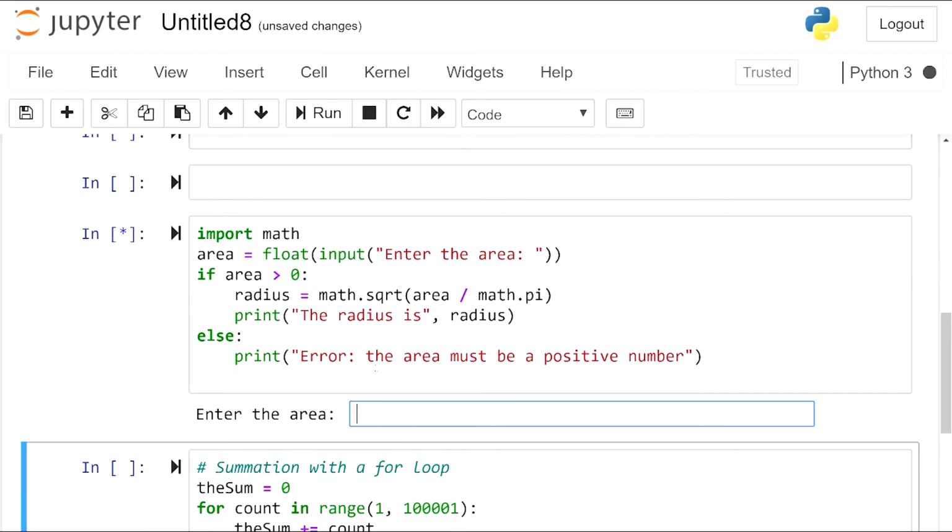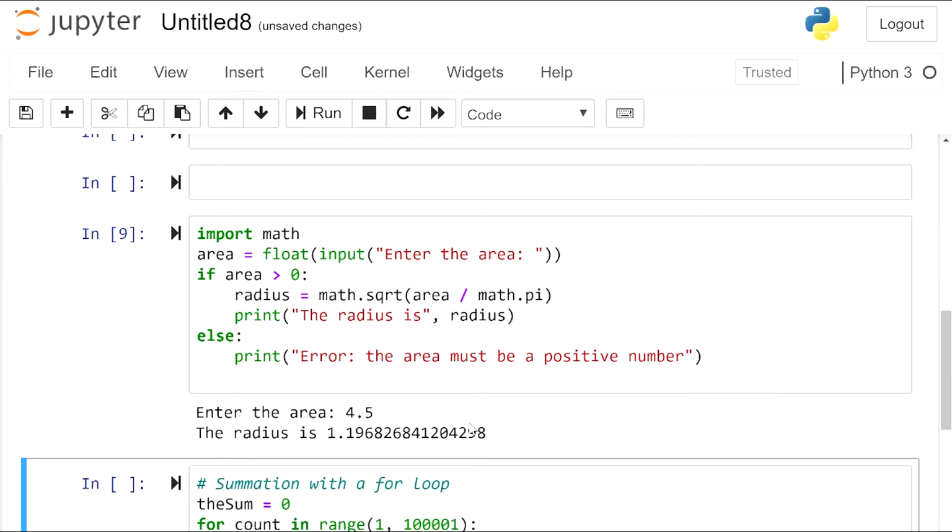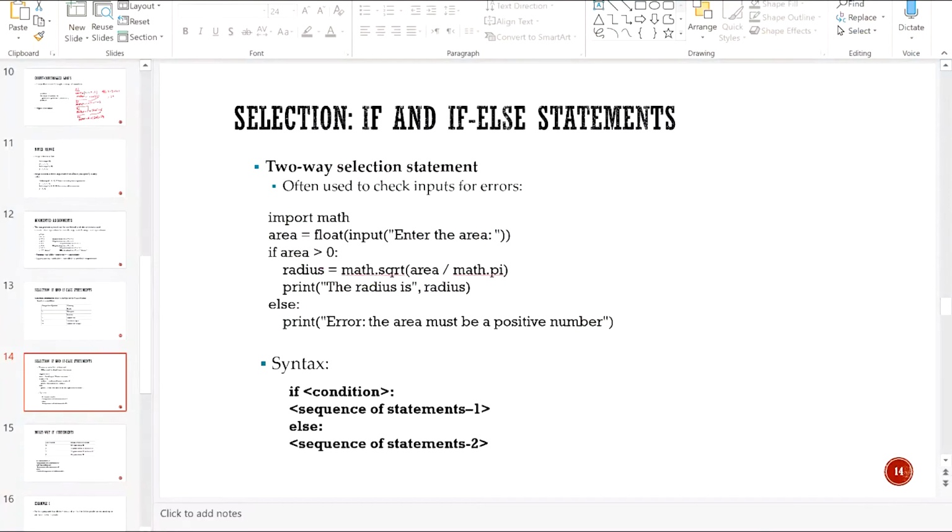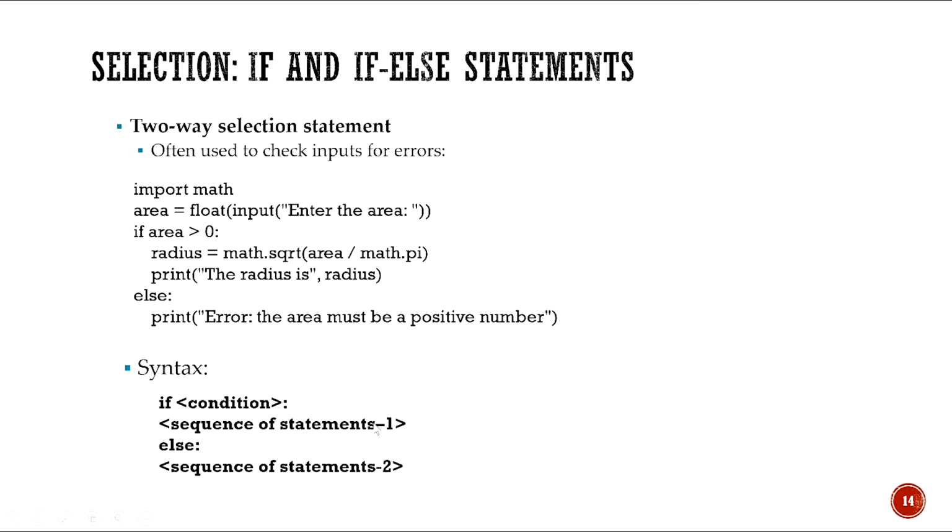And if you run it, okay, enter the area, let's say 4.5, and then it displays the result. The radius is 1.196. So that's how you can guide users to input right numbers for your program. But overall, the syntax for if and if-else statement, you start with if colon, and then the sequence of statements, then else colon, the sequence of statements.